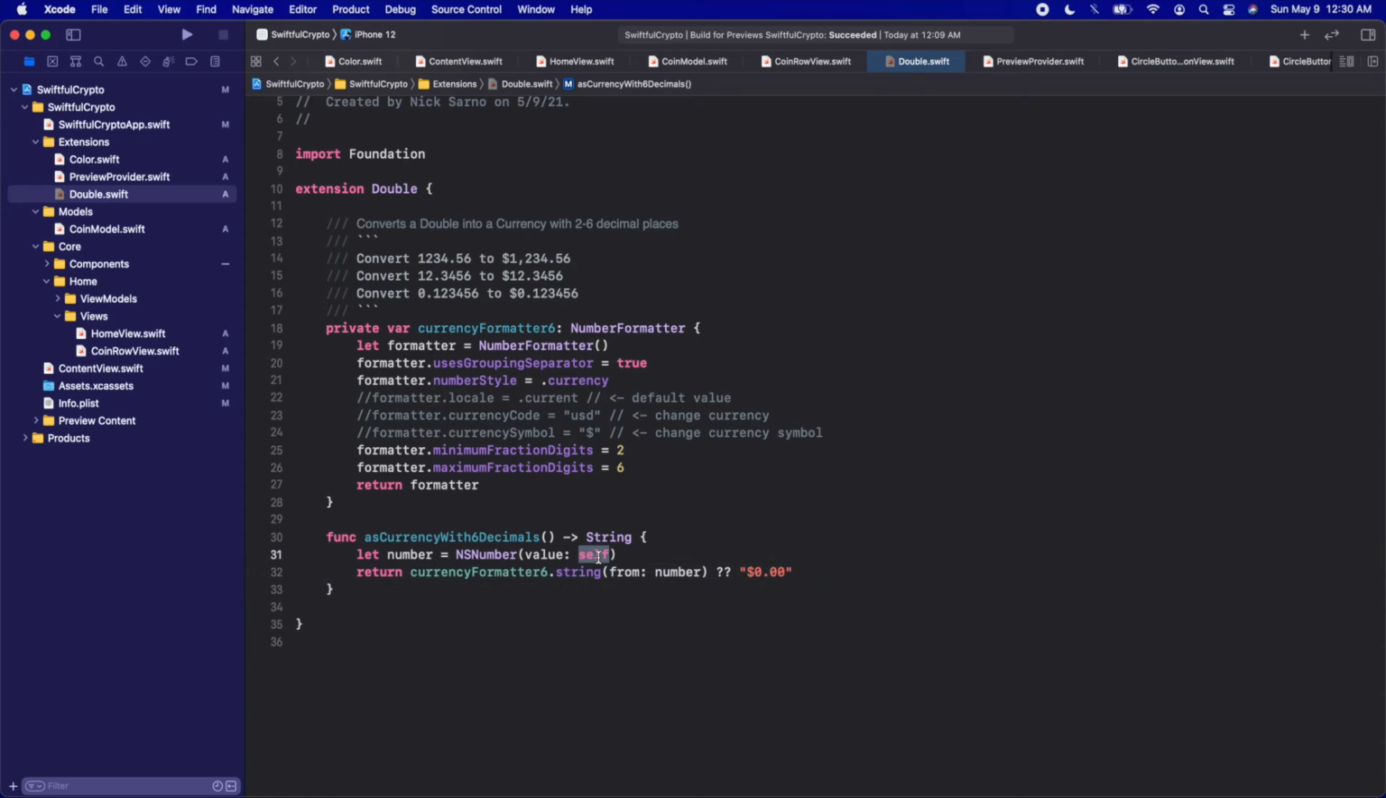And again, this self is the current number that we're accessing it from. So we're going to call this on a double. So if I have a double in my app, that is like maybe the number 10, we can call number 10 dot asCurrencyWith6Decimals. So this self is the current value, which would then be 10. And that's what we're going to throw into the currency formatter.